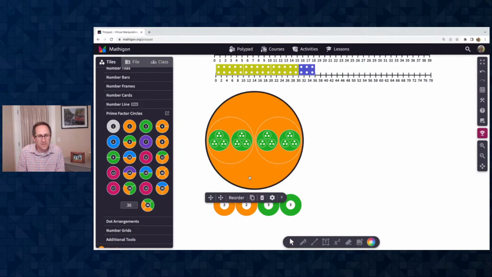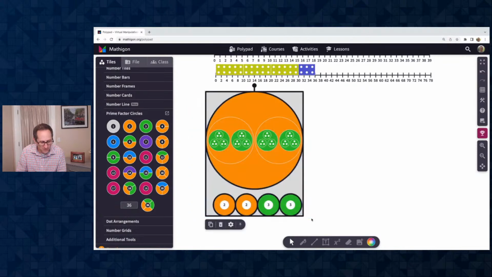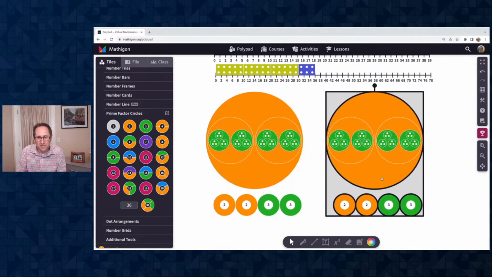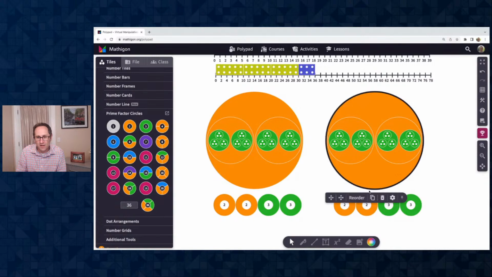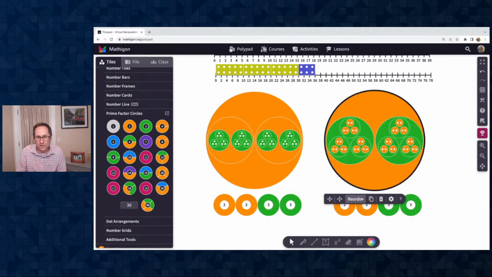And so when I click on this dot arrangement, a couple of things appear that are new in the action bar. There's a combine and split and a reorder. And the first one that I want to do is a reorder. So I'm going to click this. You'll see this dot arrangement is going to change. It's still going to be 36, but the arrangement's going to be different. So I'm going to copy the whole thing and move it over here so you can see how it changes. I'm going to click this and do reorder.